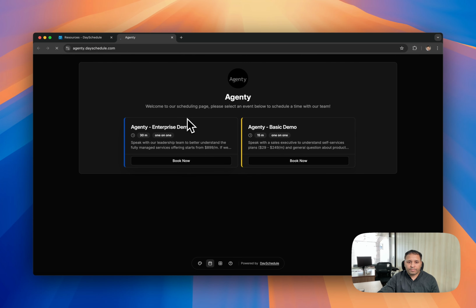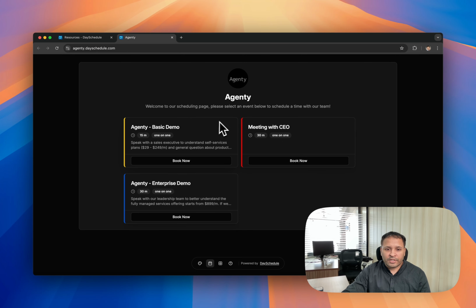Right now, let me just refresh it. Right now, first is basic demo, then meeting with CEO, and then the enterprise demo. Let's say I want the enterprise demo to be in the first position.